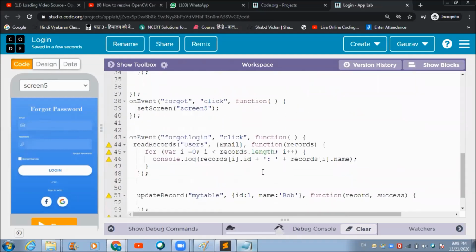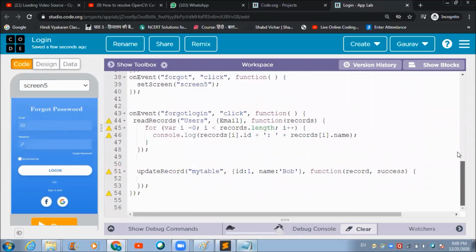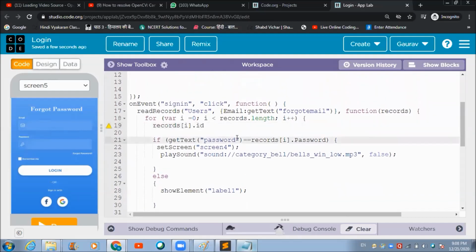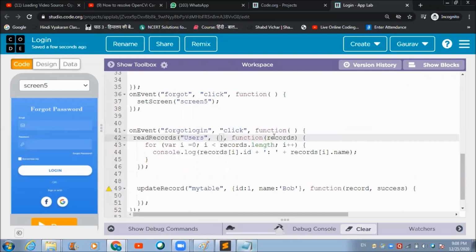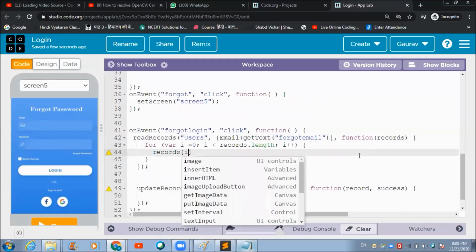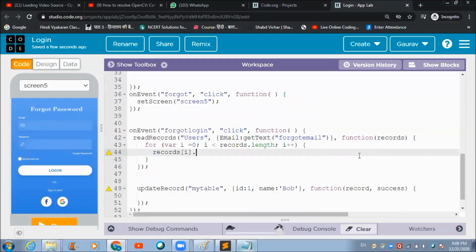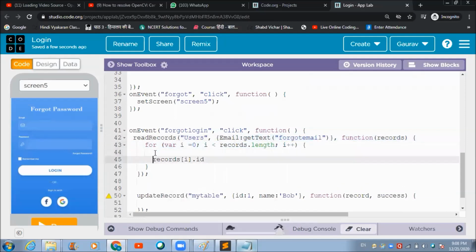Actually, I'm making some mistake. Just a second. I need to mention this email over here and then get text. I need to get the text from this forgot email component, forgot email. Fine. And now this is going to give me the ID of this person whose email address is this. Yes, now you tell me what is your doubt.